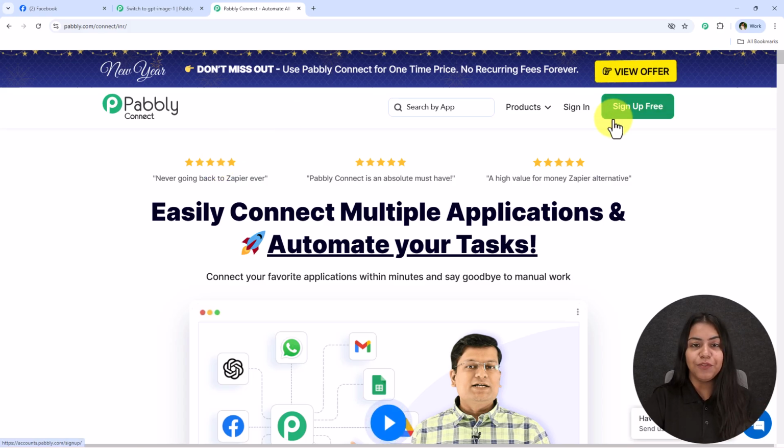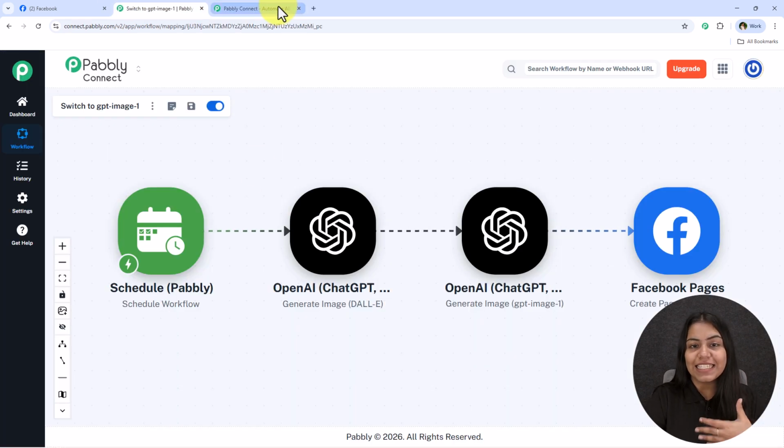So click on this sign up for free and you are going to get 100 tasks free every month to explore Pabbly Connect. This means that you can generate up to 100 images for free using Pabbly Connect, and yes, this is true.